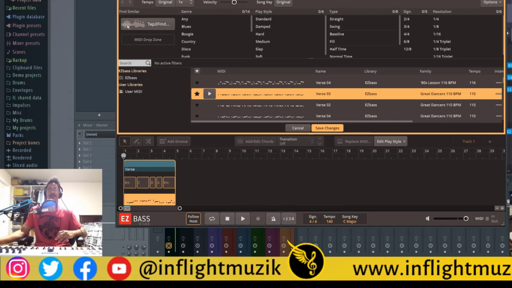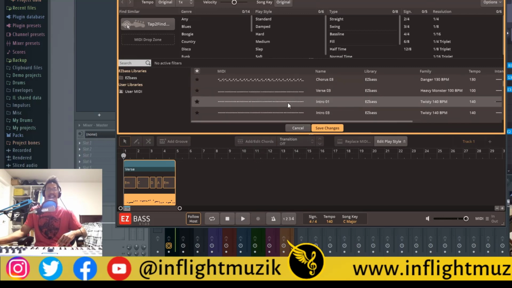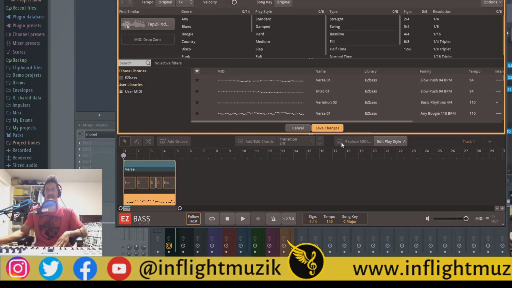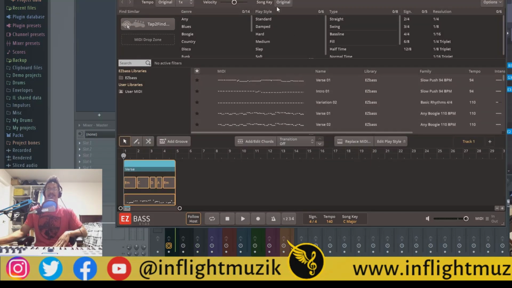If you compare that to Captain Deep and even the complex rhythms and melodies that they have in there, nothing's really going to compare to the library that they have inside of Easy Bass. From there, you can save your changes. Just click Save Changes. And then let's go into the grid editor.